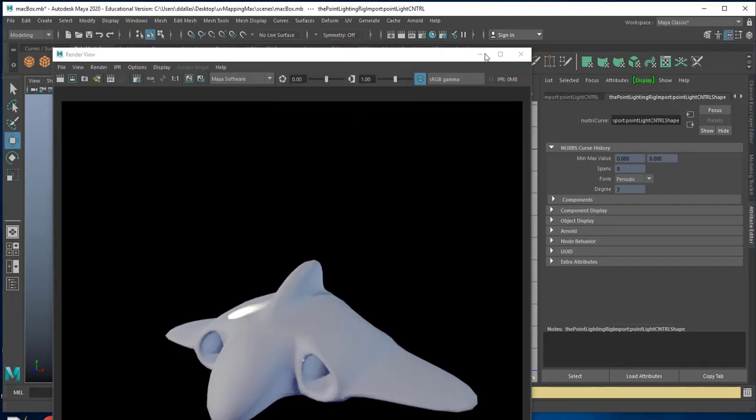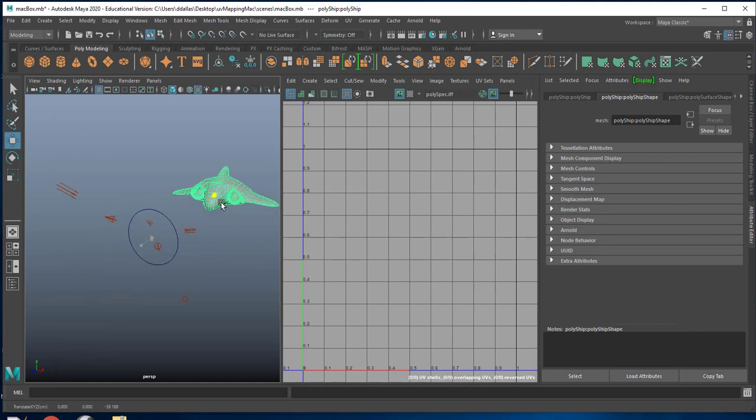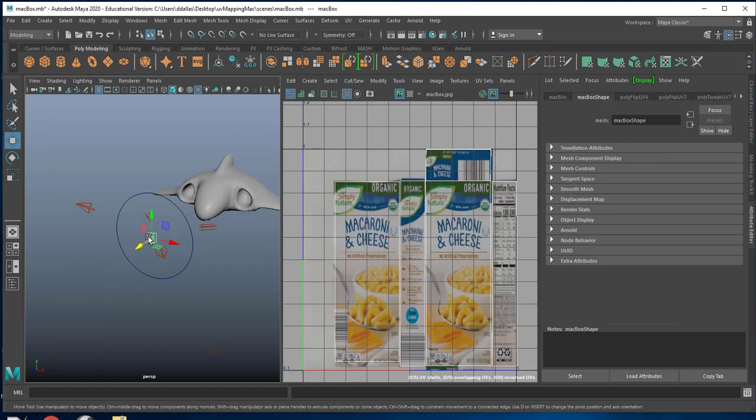And what we have now is we're going to import this little spaceship. But right now, if we wanted to, we could take these UVs laid out in this manner, and we could take that image file and change it to be whatever we wanted, right? It doesn't have to be macaroni and cheese. It could be any kind of box, because all we're doing is changing the image.